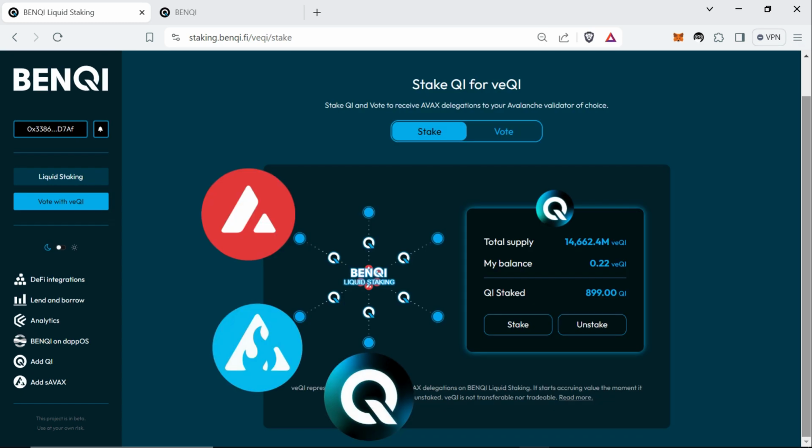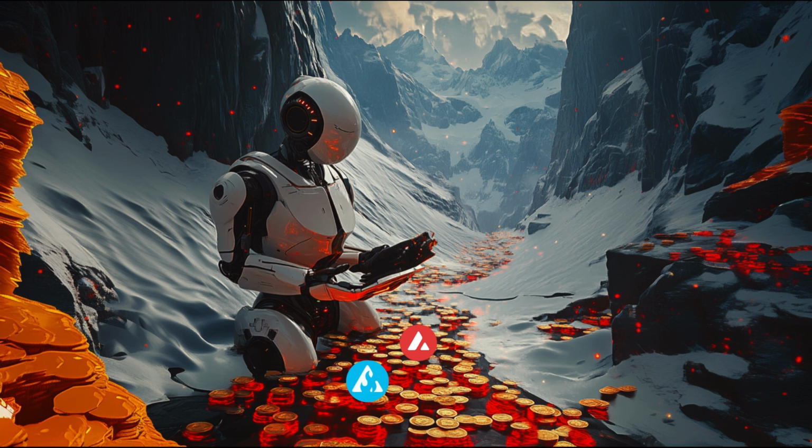It's important to remember that your liquid staked AVAX tokens earn staking rewards. And depending on which country you live in, you will owe income tax on those staking rewards. And you'll also owe income tax on the QI tokens that you earn.